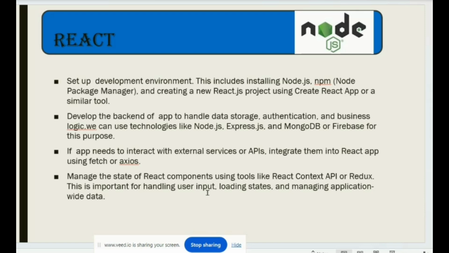So the setup of the development environment includes installing Node.js, npm, and creating a new React.js project using create-react-app. So here React can be used to develop single page, mobile, or server rendered applications with a framework like Node.js, because React is only concerned with the user interface and rendering the components to the DOM. So we develop the backend of the app to handle data storage, authentication, and business logic. We can use technologies like Node.js, Express.js, and MongoDB, etc.